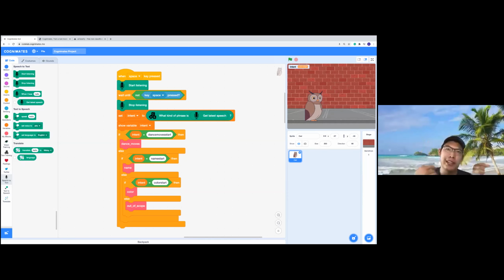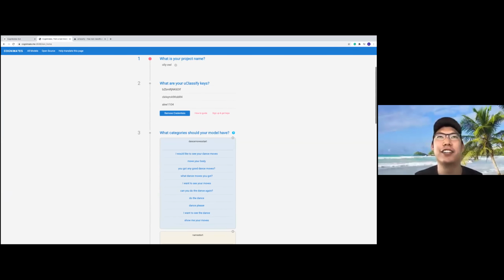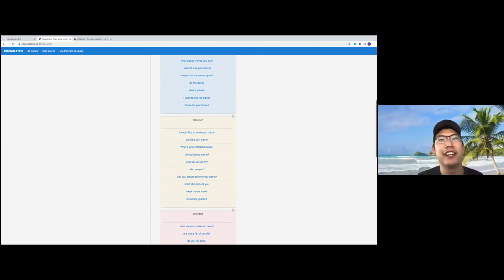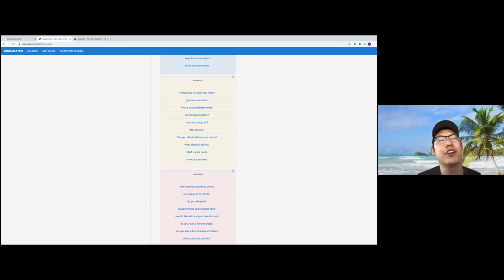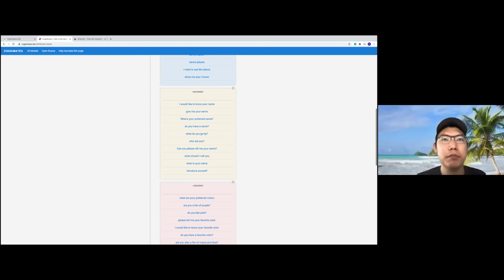Great question. So let's actually look at the data within the machine learning model used to train Ollie Owl here. This is kind of under the hood. So it has the training data here. We look at dance move start, name start, and color start. These are all the intents. And here are the different training examples we provided to Ollie Owl.